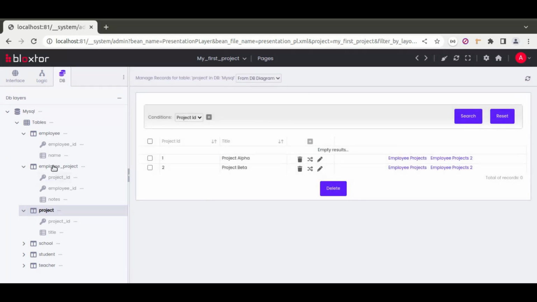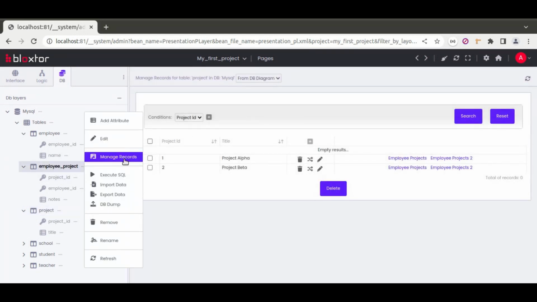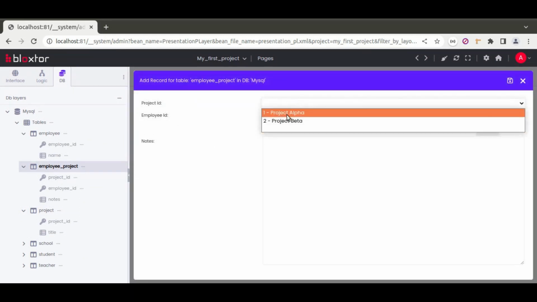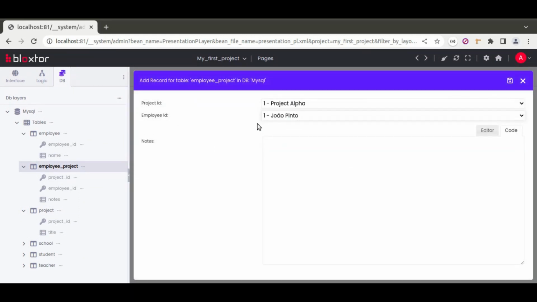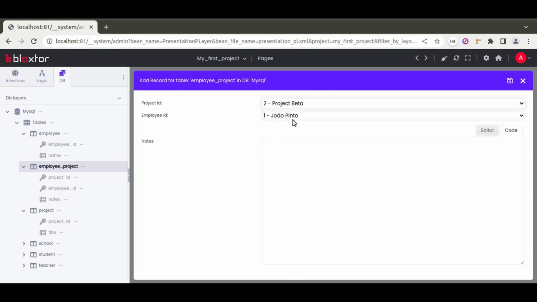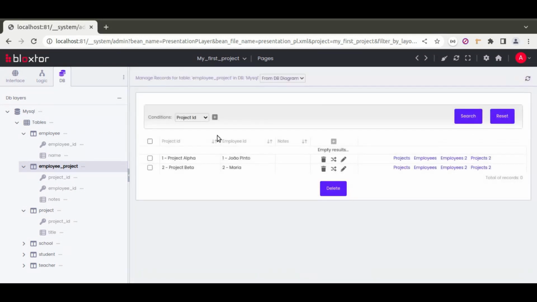So 2 projects. And in here in the employee projects, let's add some default data. Project alpha for the employee Ul. We leave the notes empty, and we can do the project beta to Maria. This is just an example. Here it is.